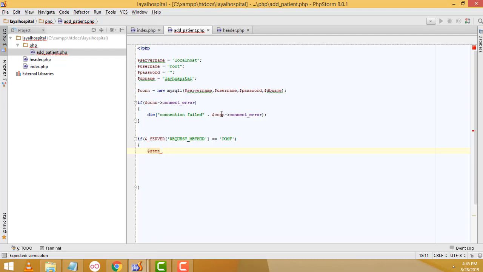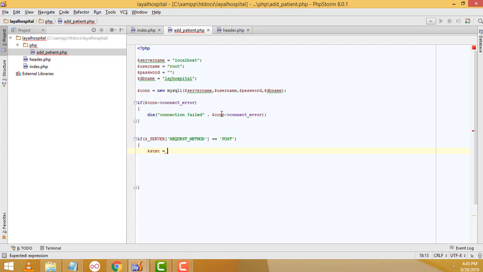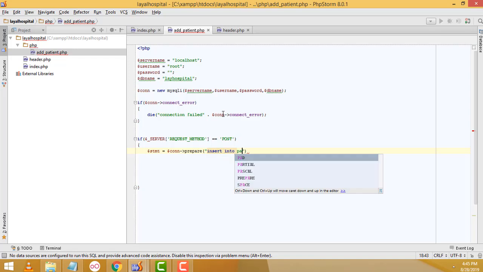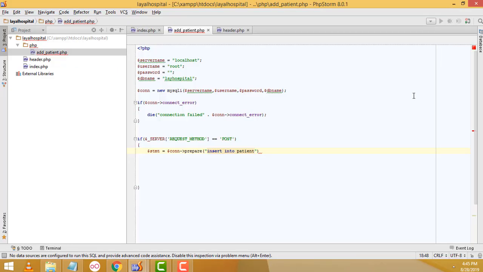Here we have to write the connection variable. Here we have to write the prepare statement, so you have to write the prepare keyword. Here you have to write the insert query. Insert into which table you are going to insert the record, the patient table. So the table name is patient, right? This is the database name, this is the table name, right?